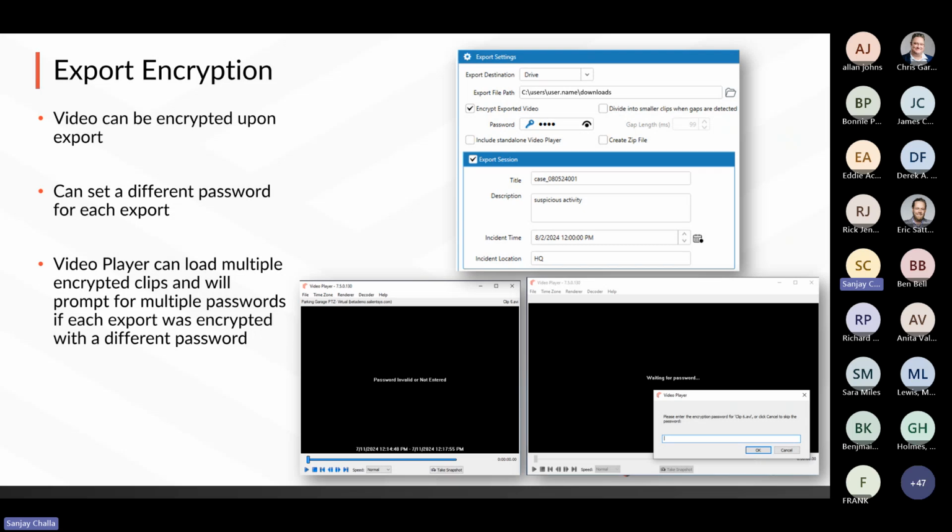And our video player has always had the ability to load multiple exports. And if you have set different passwords on all of your exports, our video player is actually really slick. It'll prompt you for each of the different passwords. And so it supports the notion of multiple different exports, all encrypted with different passwords, that it needs to load up and play if you've chosen to export it that way. So it's a very powerful feature to keep your evidence very secure, especially if you're handing digital media over to different people, an extra layer of protection as well.